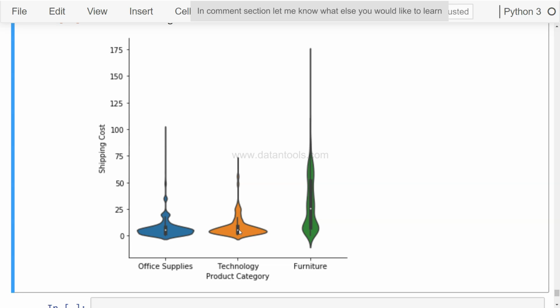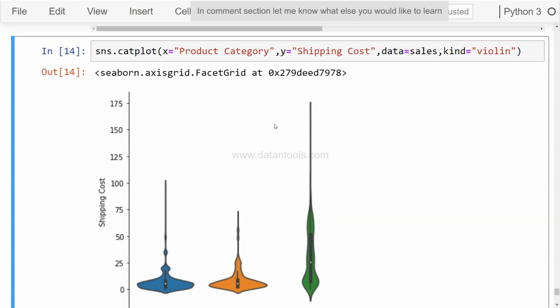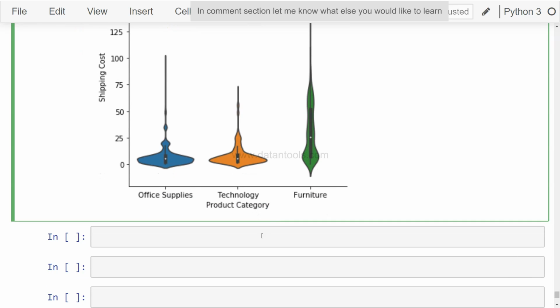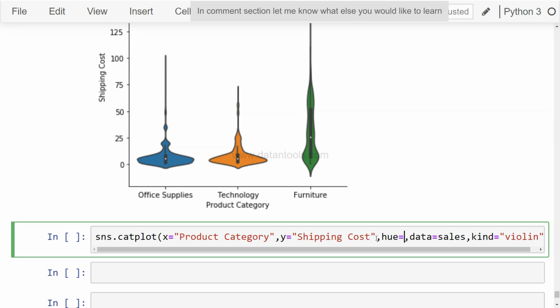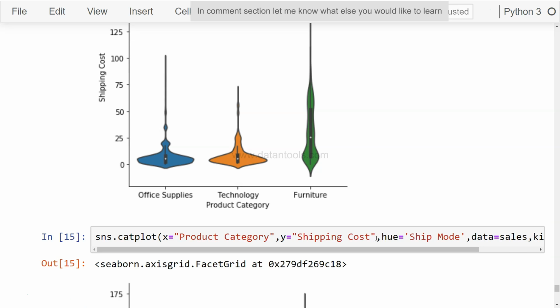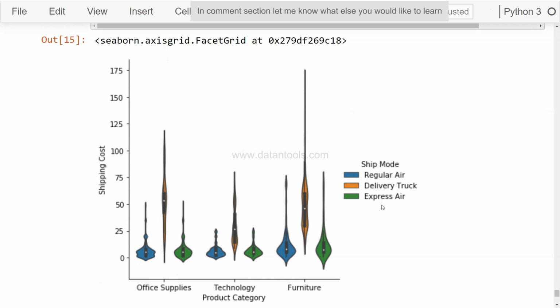Now let's say you want to see the shipping cost by their respective shipping mode. So if I paste it over here, one of the parameters which you might have seen earlier is the hue, and there we can specify the ship mode, and it is going to create three different distributions for regular air, delivery truck, and express air, clearly indicating the difference between the three.